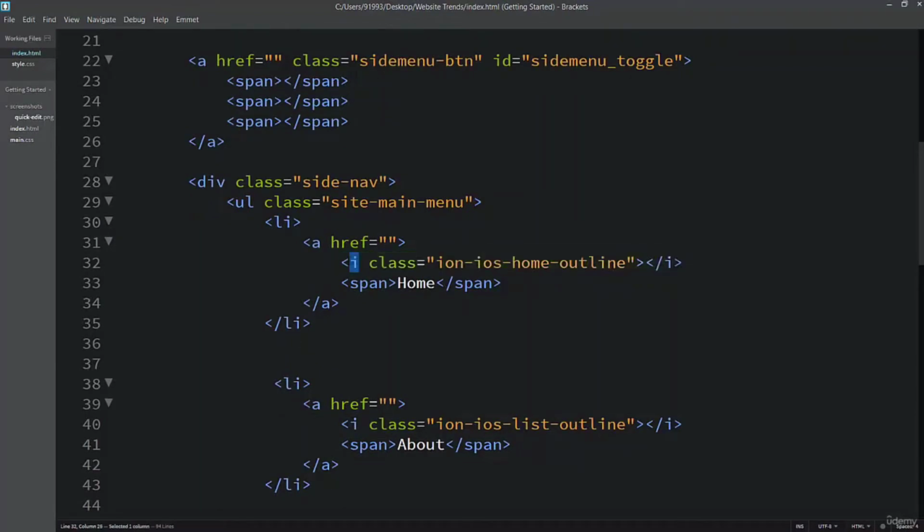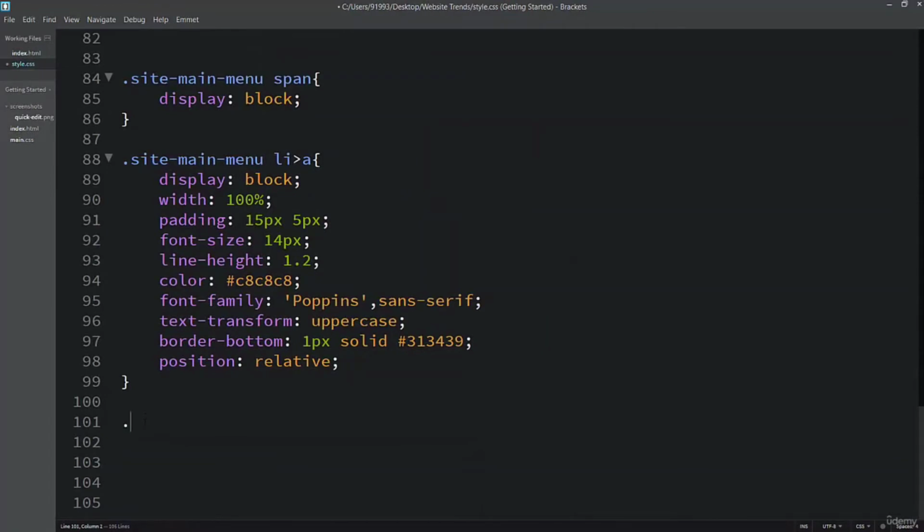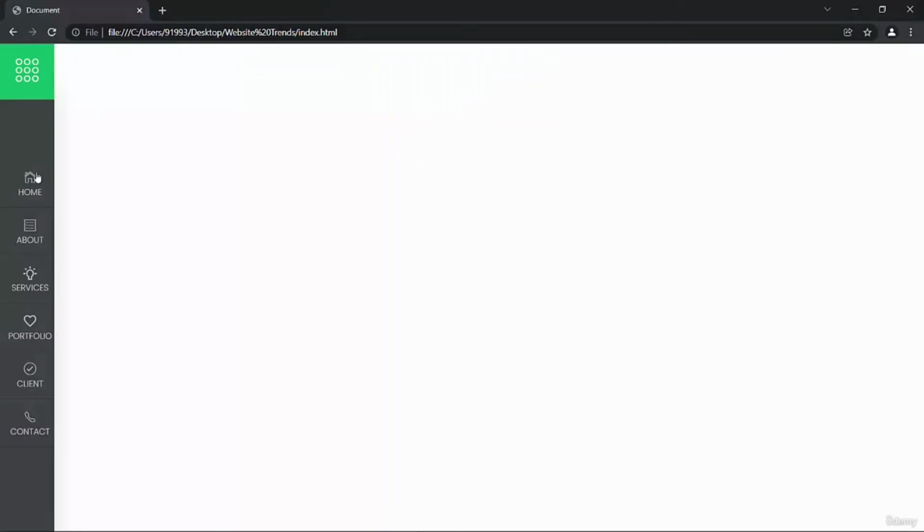So what will the code be? The code will be .site-main-menu i. Coming to the style.css, calling the main class, putting i. This will have a font size of 25 pixels. You can keep on changing its value. Yep, it has increased. If you want even more, then it's totally up to you.